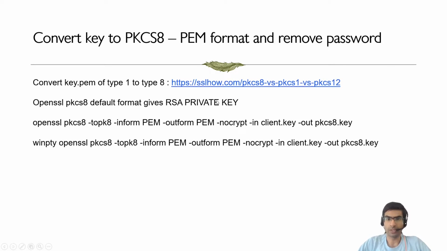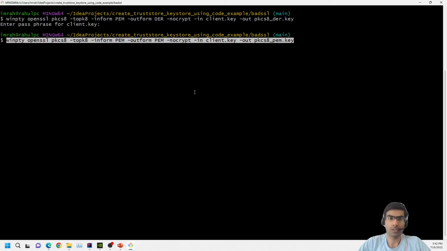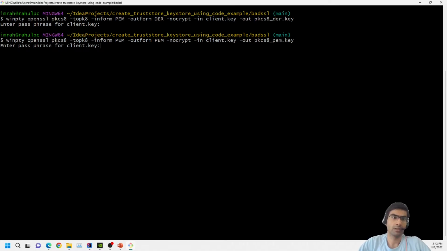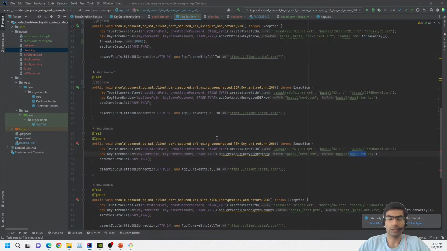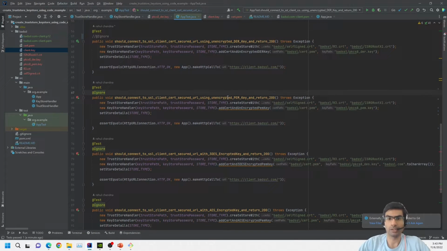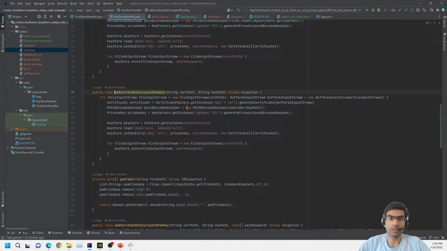So now we are working with the PEM format. If I paste this here, the out form changes to PEM, right? Password is bad ssl.com. It's the same code. So if you look at the test case, now we are moving to this one where it is an unencrypted but PEM key. The problem here is that the Java code still expects it to be in binary format or DER format.